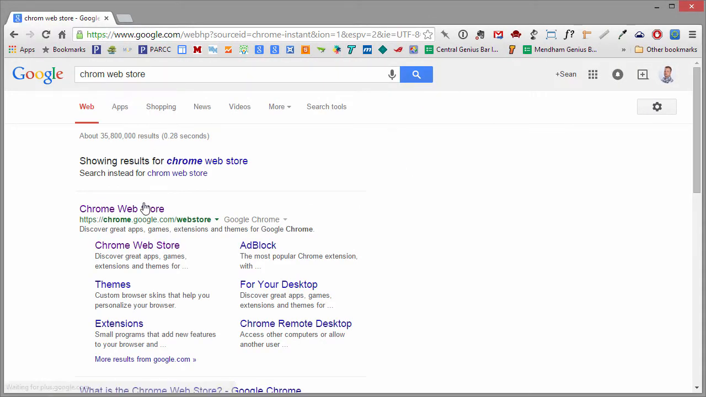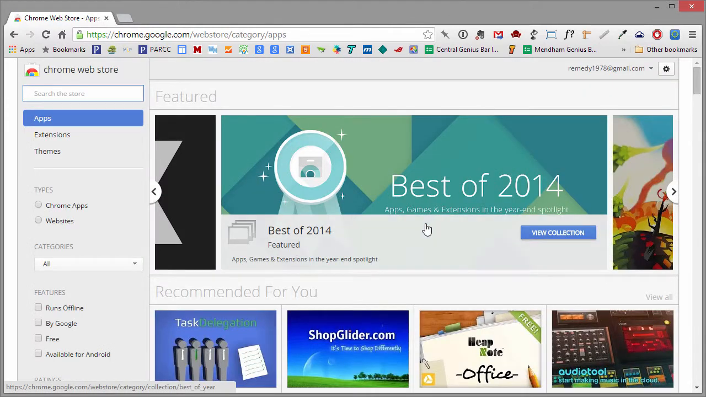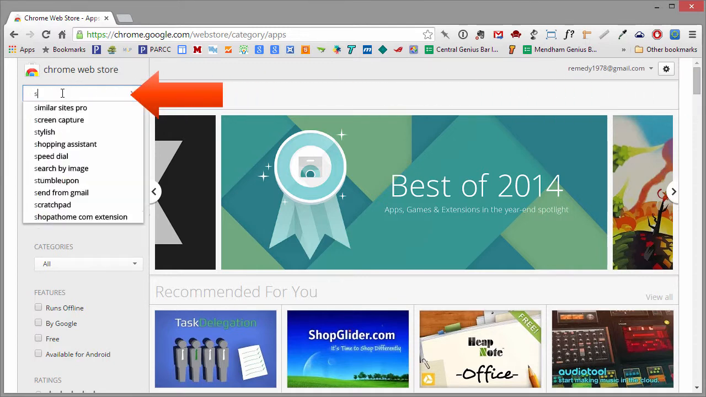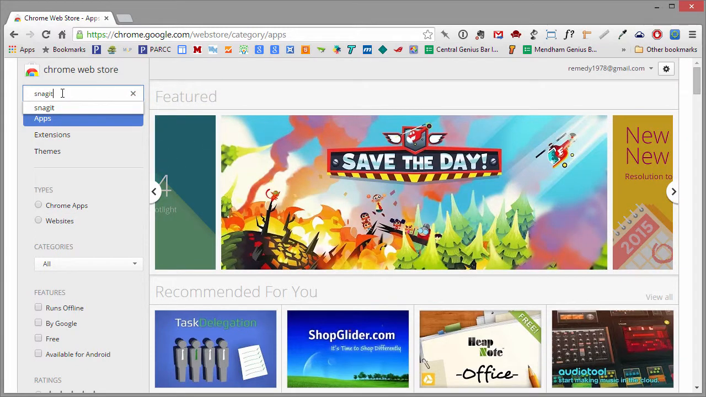Do my search. There it is. And I'm going to click the link. And once you're at the Chrome Web Store, use the search in the top left-hand corner and type in Snagit, all one word, S-N-A-G-I-T.